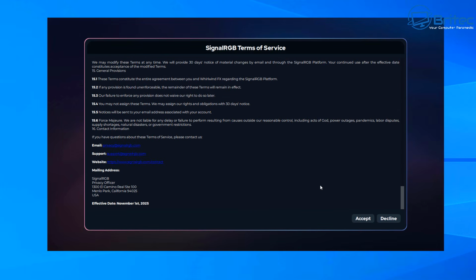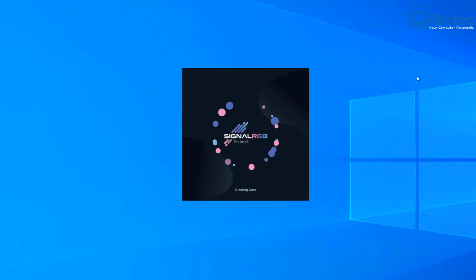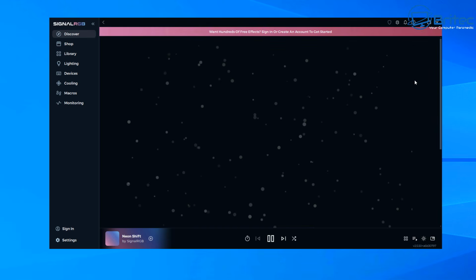Read those and accept those and move on to the next stage. So let's go ahead and then continue as a guest. It says action required, restart as administrator. So I'm going to go ahead and do that right here. And once this is done, we can load up the software.